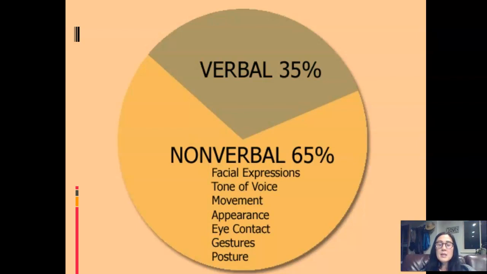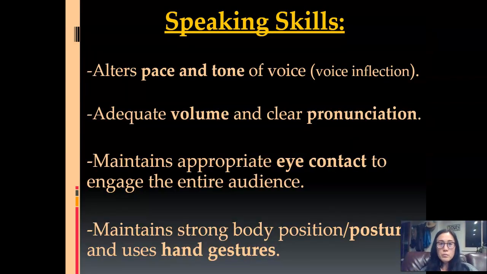And so paying attention to your nonverbal is really important in order to be successful. So speaking skills, right? Here are some key things to keep in mind. Alter pace and tone of voice.